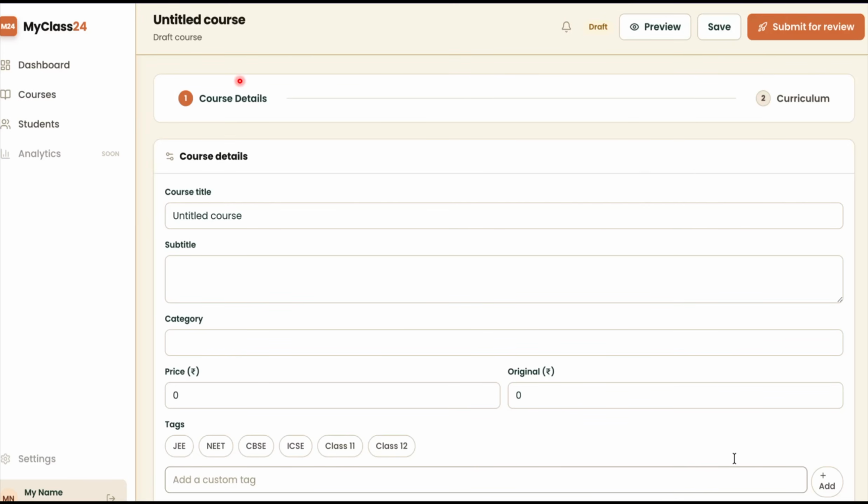Once you click on the new course tab, this page will open. You can see there are 2 important tabs displayed on the screen. First is course detail and second is curriculum. So I will teach you first about the course detail, then I will move to the curriculum. So in the course detail, you can see there is a course title, subtitle, category, price, tags. So you can customize all these things.